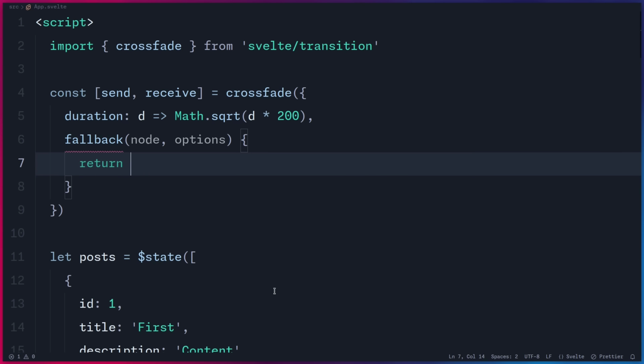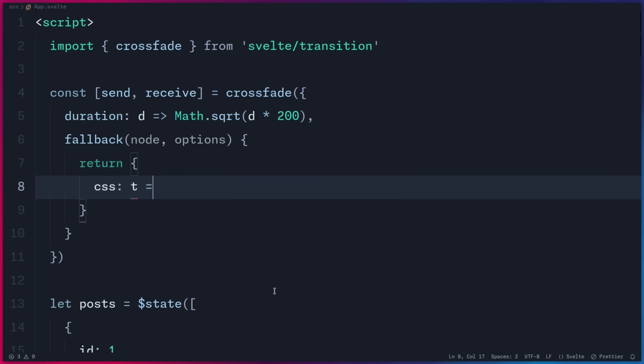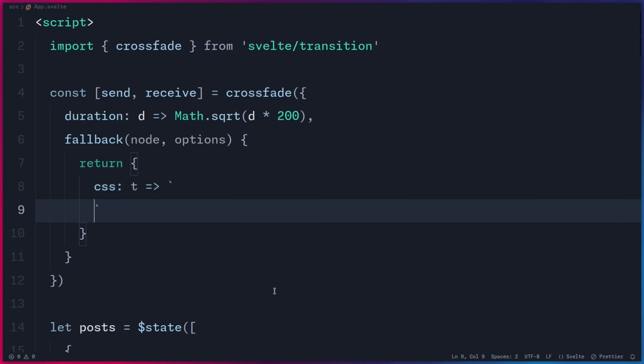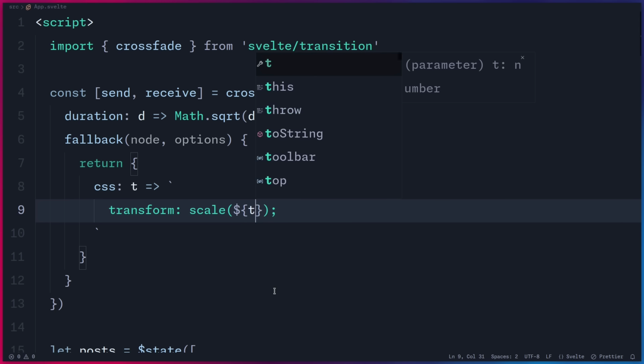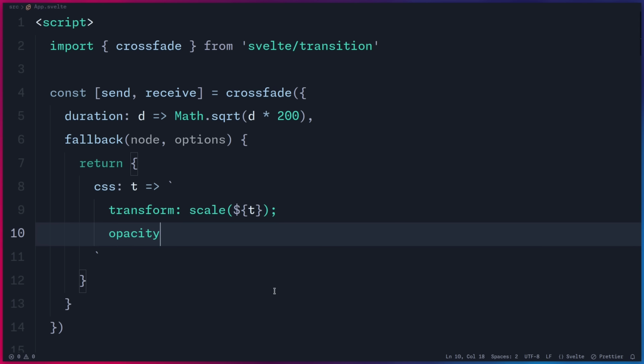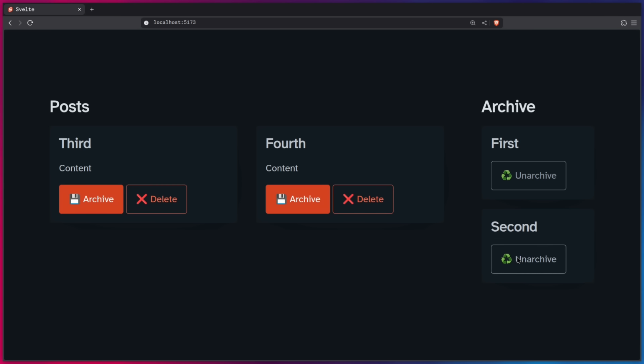So we can return a custom transition object. We can use the css function, we get access to t, we can use backticks. So let's say transform, scale, and then we can use template literals. We can just pass t, and we can also animate the opacity. And that's it. Alright, so now if we go to the example, we can see that the duration is based on the distance. How cool is that?